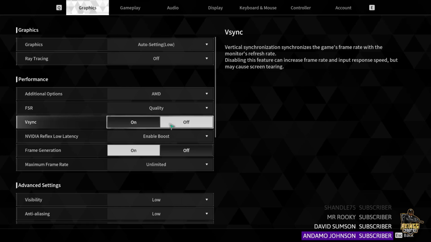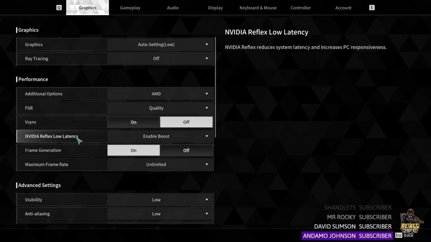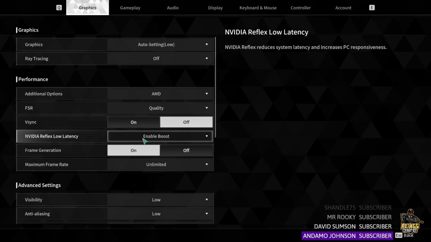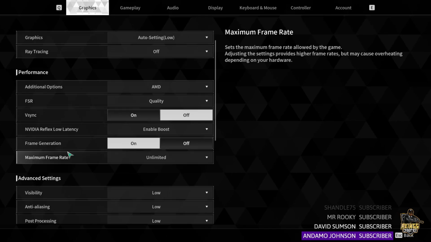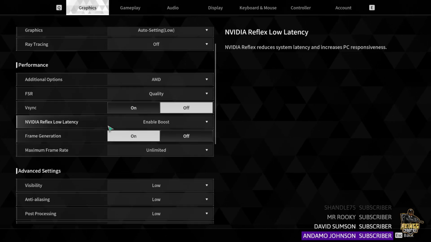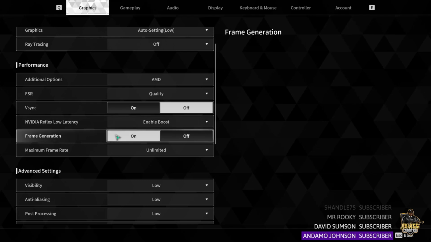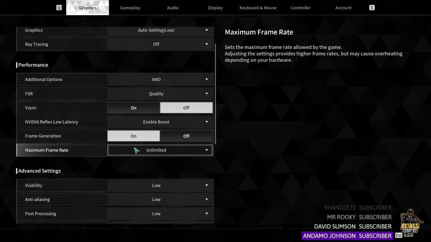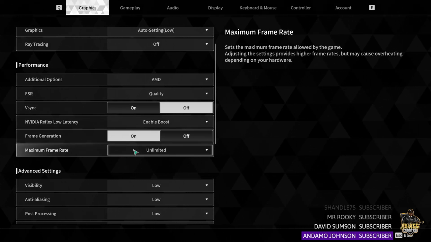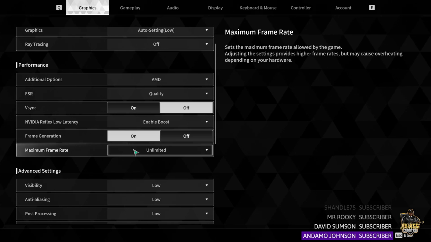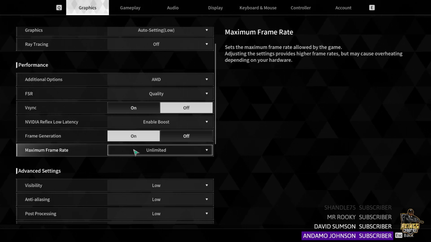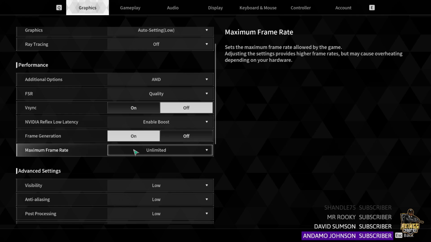All right, VSync is off. I did put the Reflex low latency to enabled plus boost, so go ahead and put that on as well. It shouldn't really affect your gameplay too much, but it definitely does reduce that system latency. Frame generation is on, and make sure it's set to unlimited. Let your laptop or, like I said, PC decide the frame rate. Just let it go up and down. It is what it is. It's just based on the game.